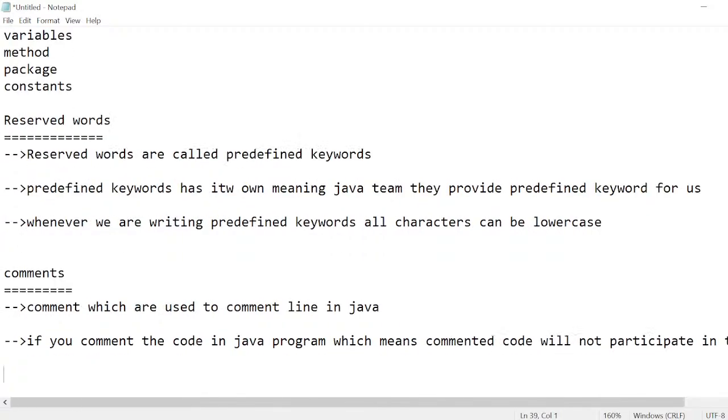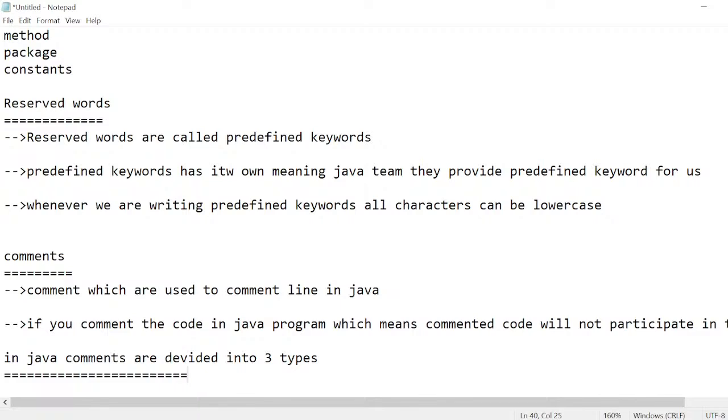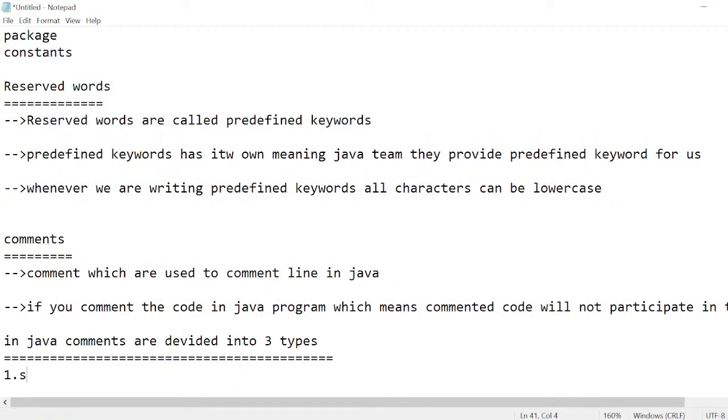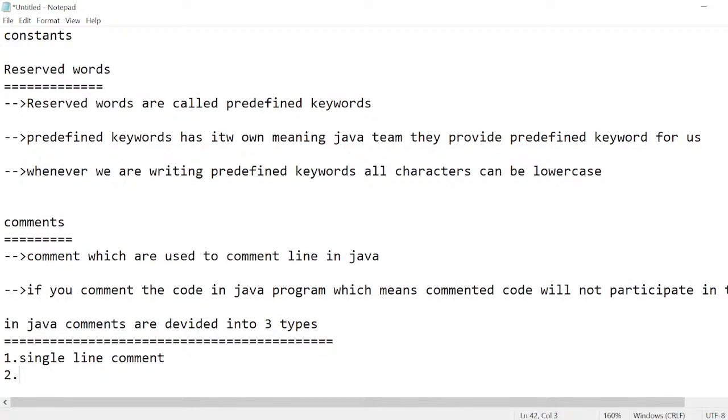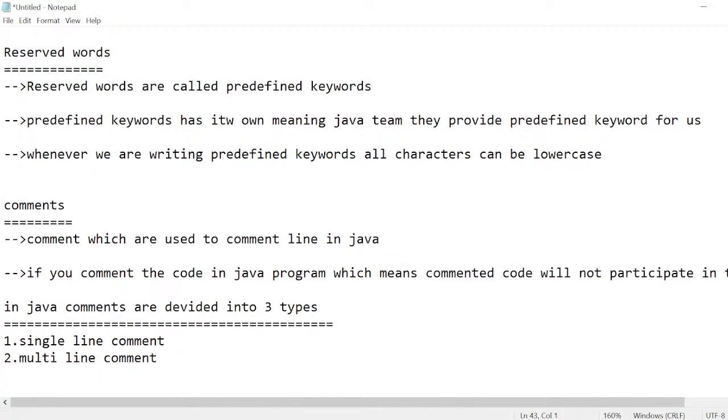So comments in Java are classified into three types. What are the three types? First one is the single line comment, the second one is the multi-line comment, and the third one is the document comment.